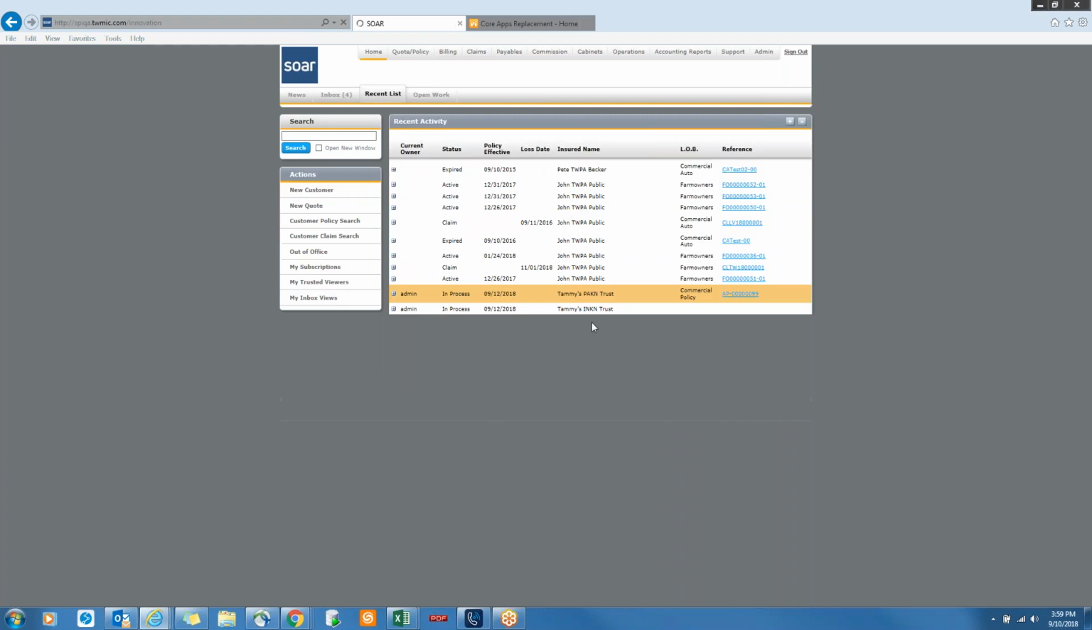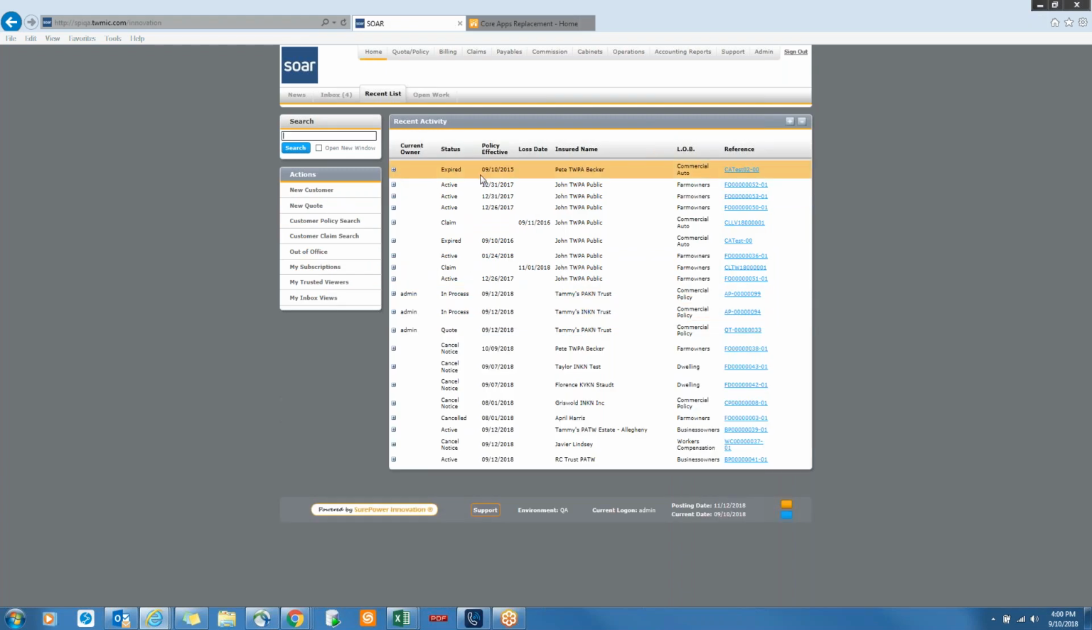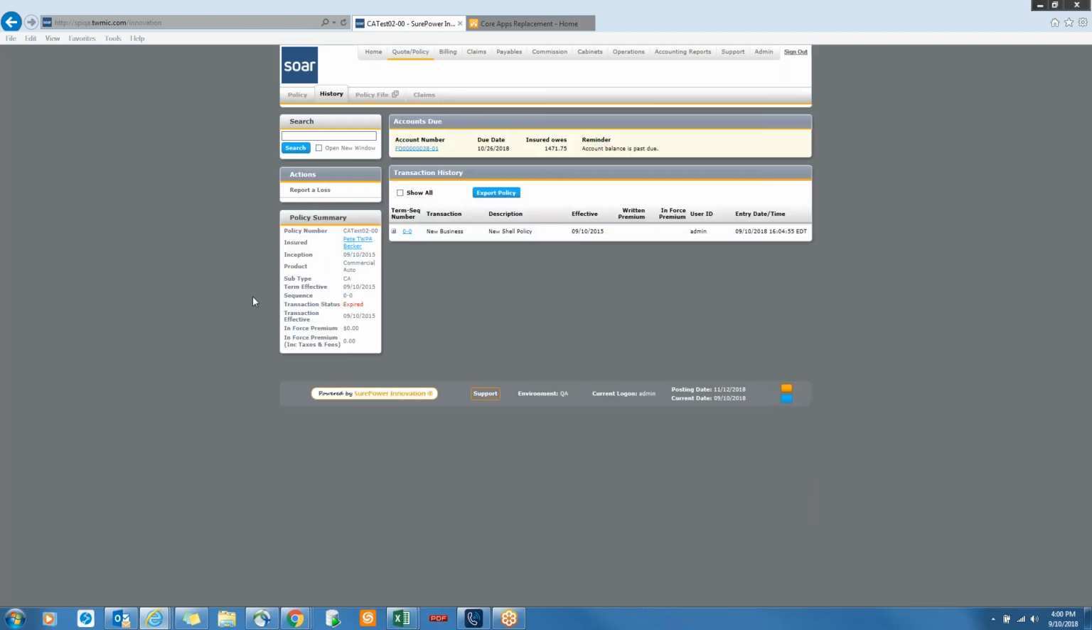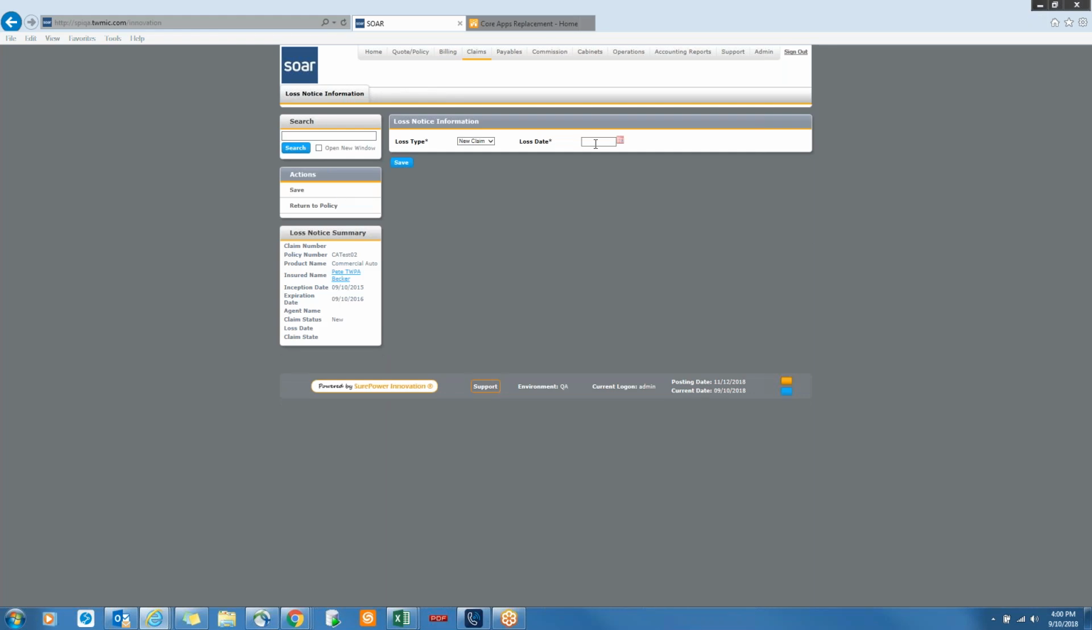At this point, if I return home and look at my recent list, I now have a policy CA Test 02 for the term of 9/10/2015 to 2016. It is expired. And if I click on that policy, you'll see in the actions menu that the only thing that I can do is report a loss. I cannot do any endorsements on this policy. I cannot renew the policy. I cannot cancel it. So I'm going to go ahead and start a loss notice.